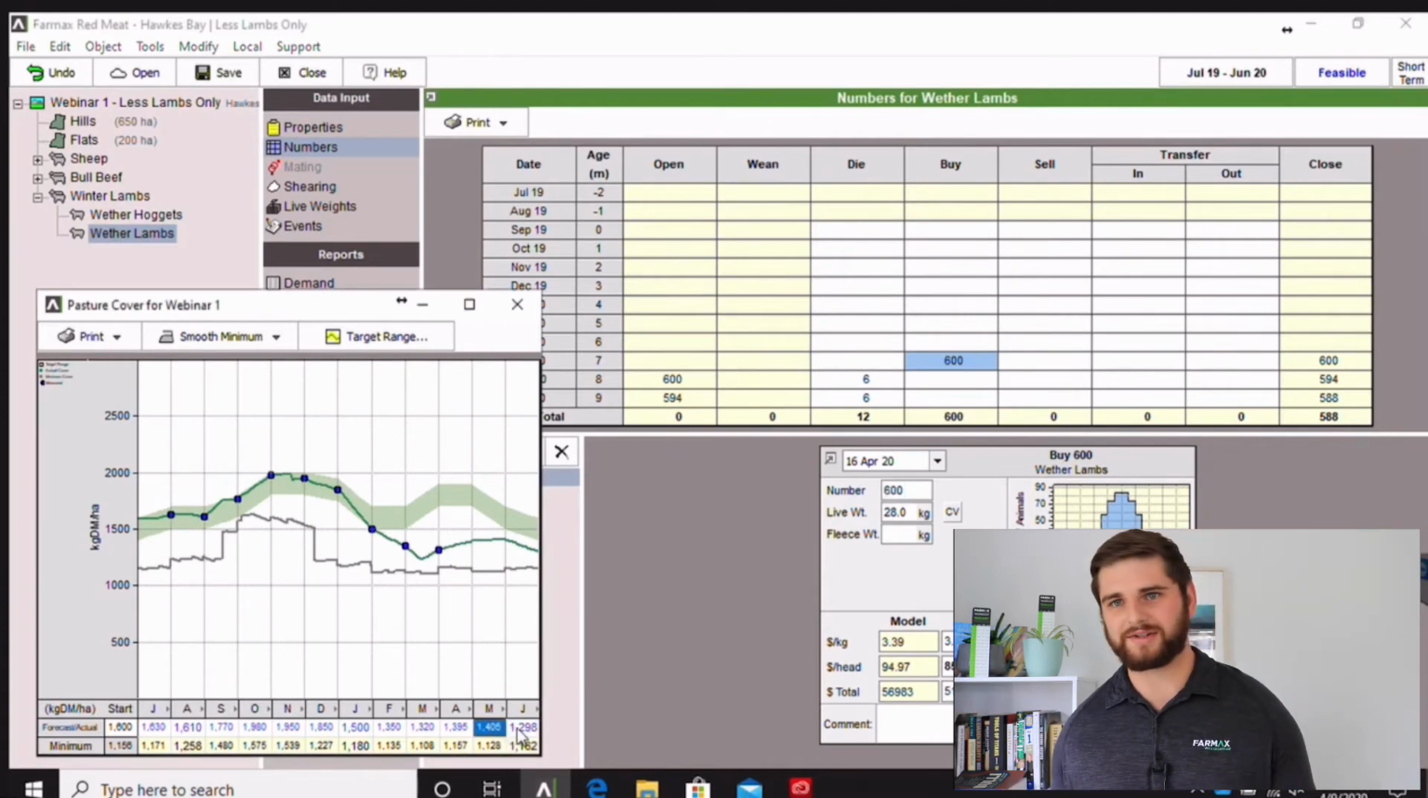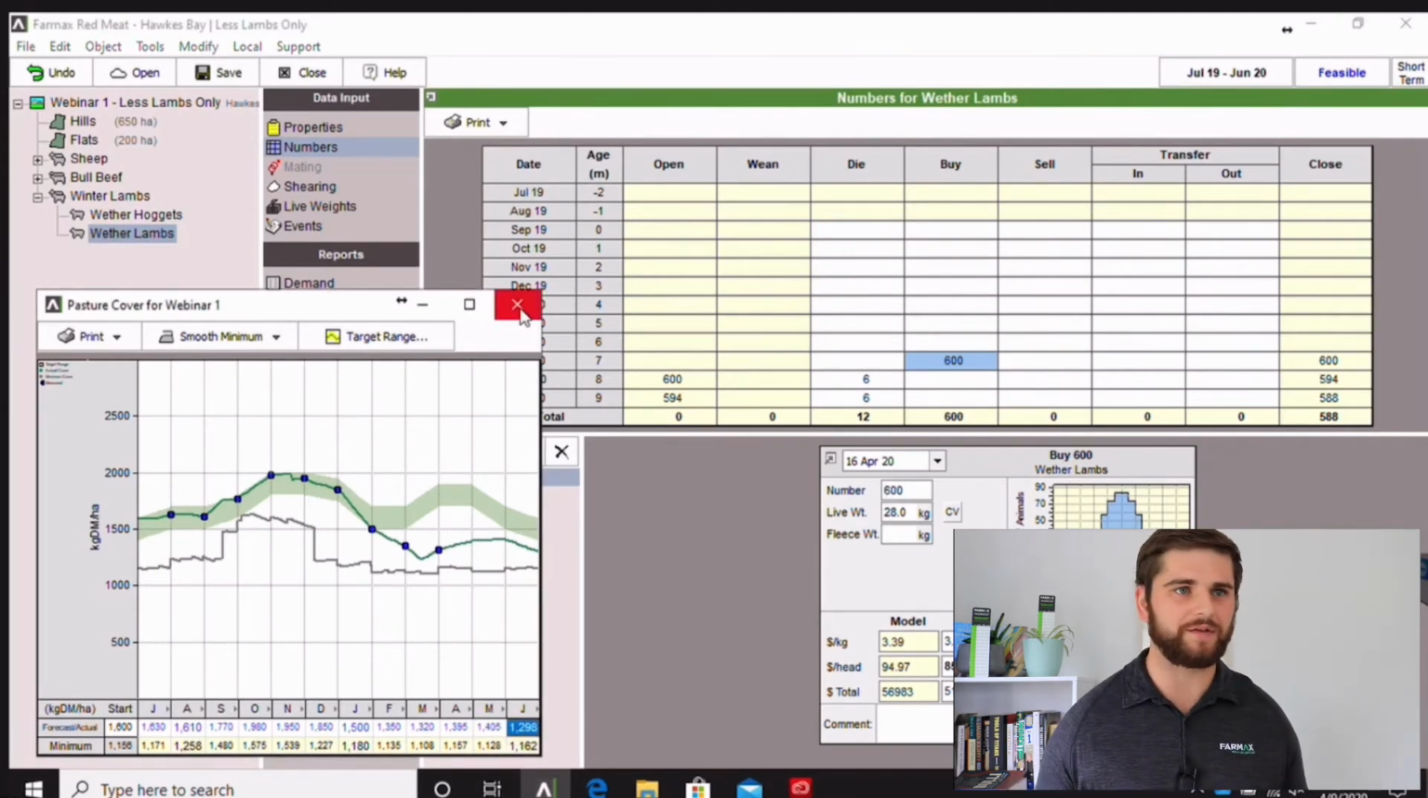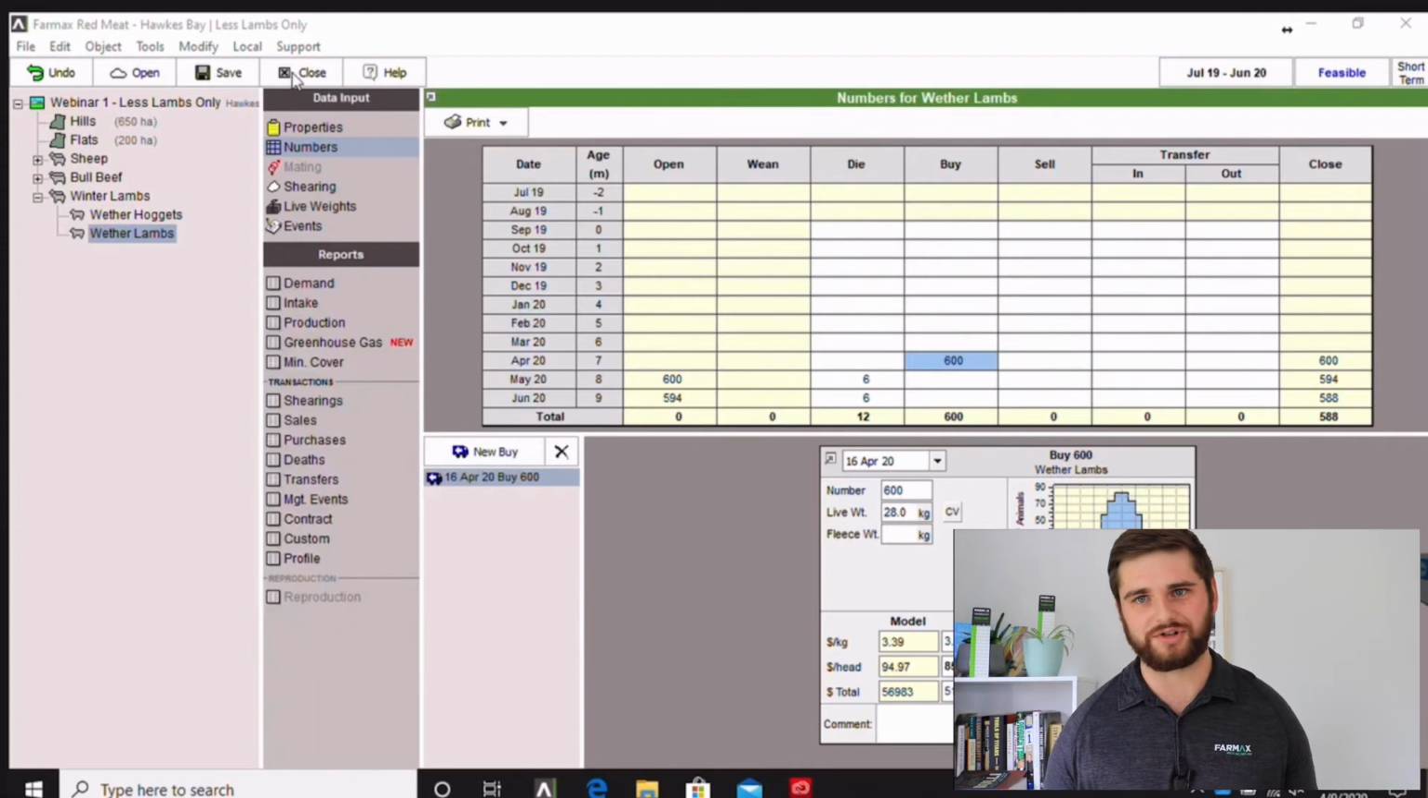So does it make sense to purchase in that feed? Does it make sense to apply that fertilizer? That's kind of the question we're trying to answer here.